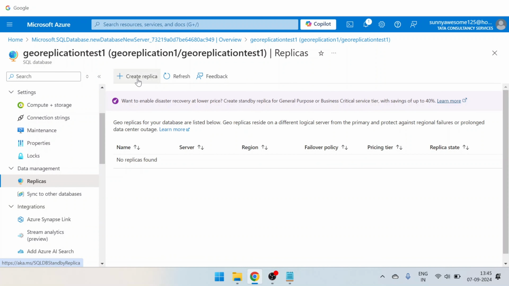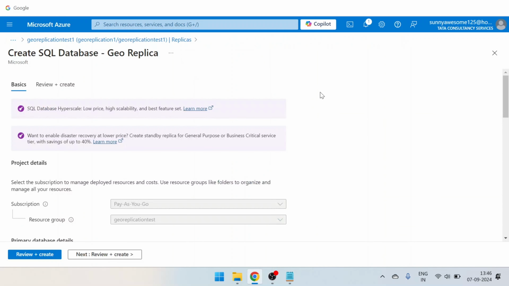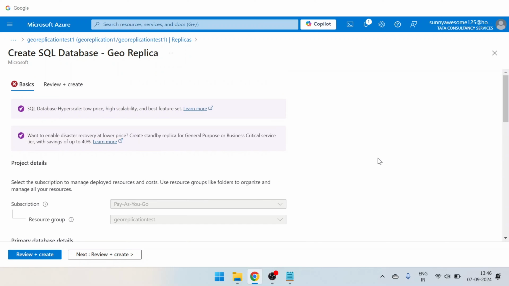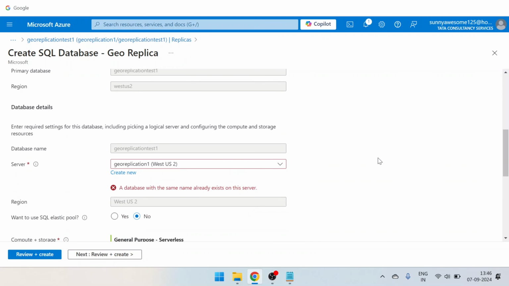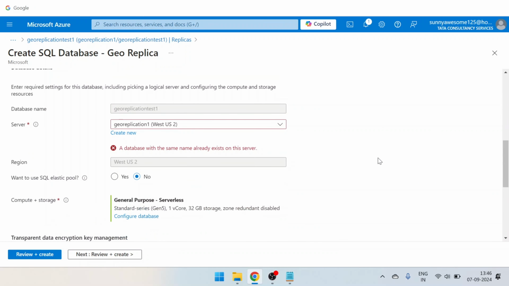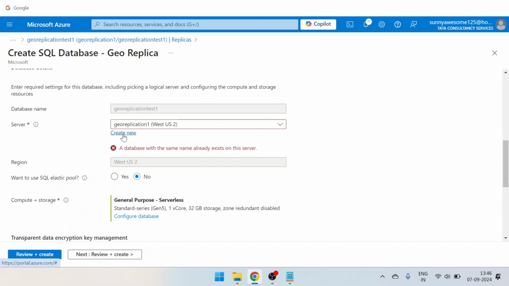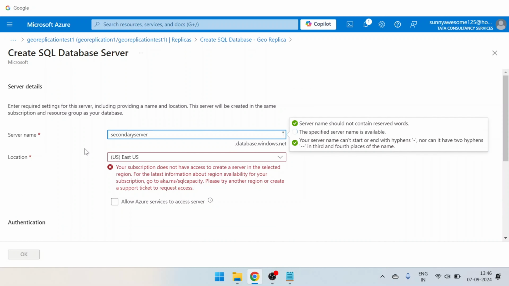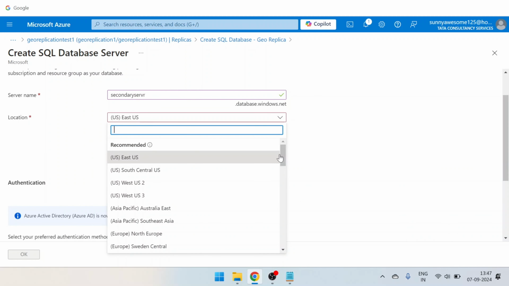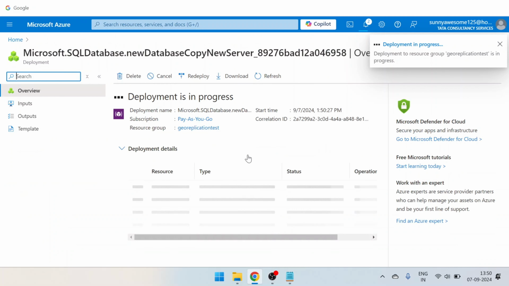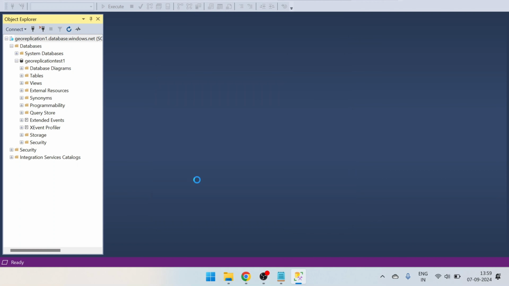So now you will get this form. Here we need to create a new server. Okay. Now fill in all the details and click on create. Now this is the secondary Azure SQL database. Okay. Now the deployment is completed.